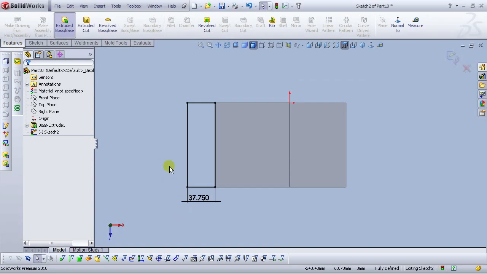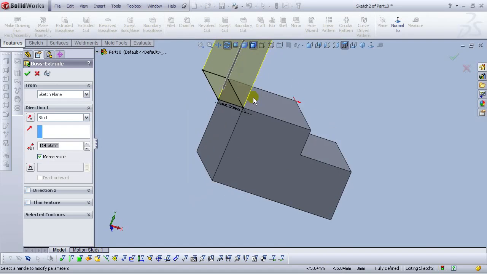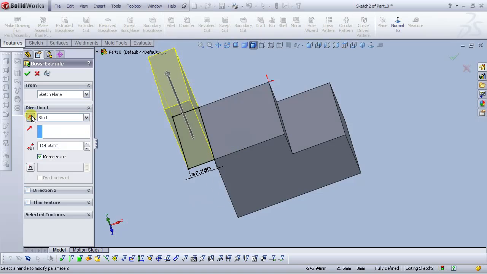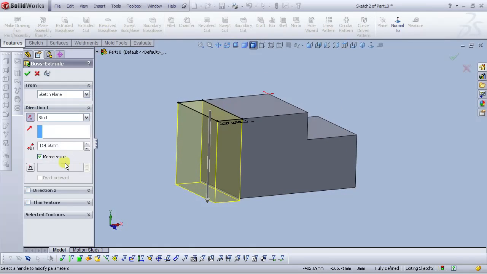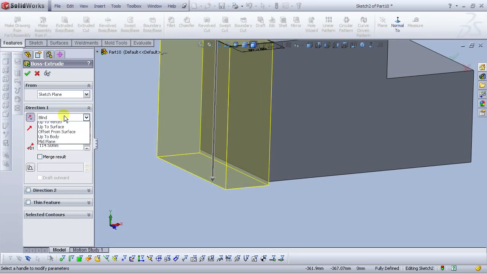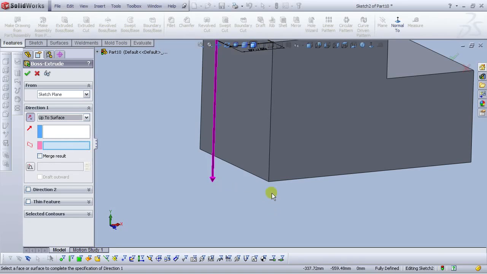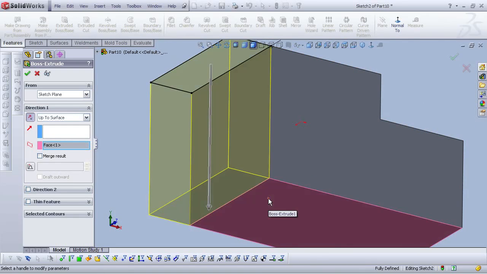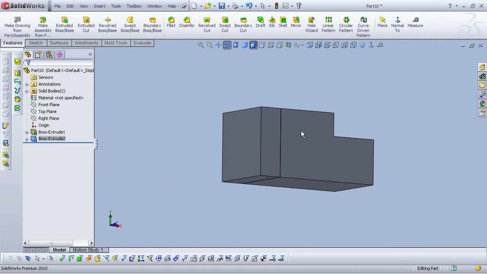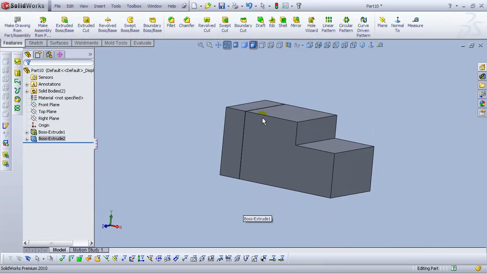Go to Features, Extrude Boss Base. Go to Reverse Direction and uncheck Merge Result. And select Up to Surface and select this surface here. Select OK. Okay, this looks good.